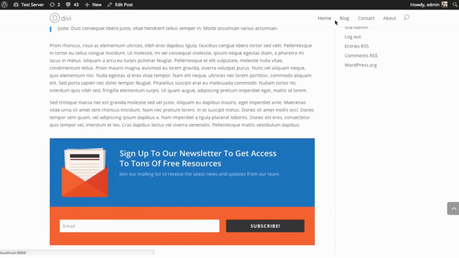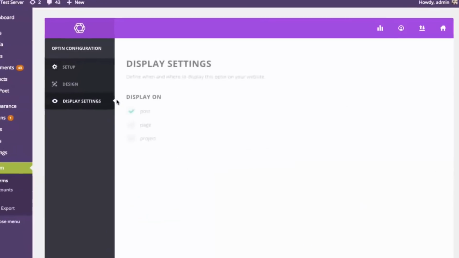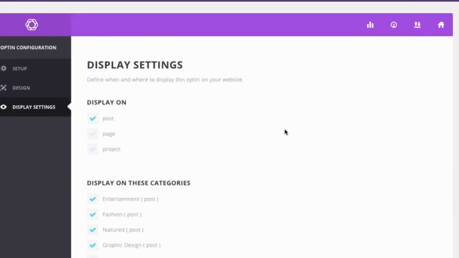So there's an example of how you can use both these post type level targeting as well as the individual post and page targeting and exclusions, so you have full control over where these opt-in forms appear. So going back, just to touch on how we can use these other display settings. Like I said, you can also choose not to display on certain categories, and you can also choose to display on certain post types. So right now I've chosen to display on posts but not pages.